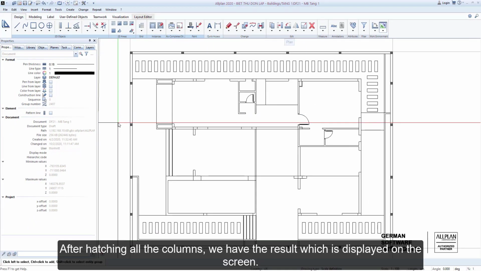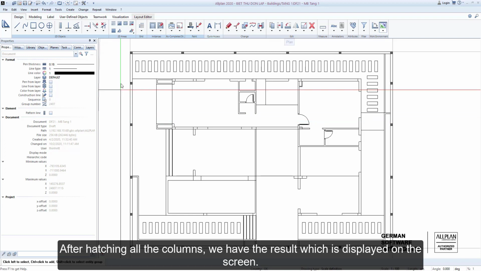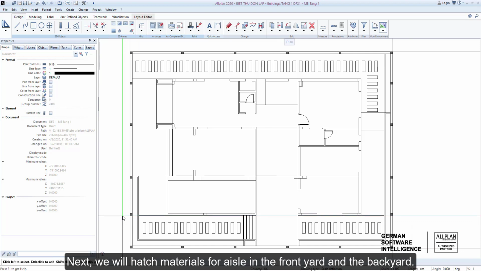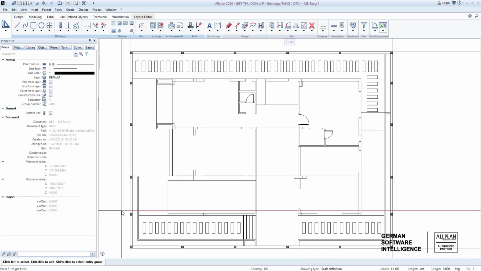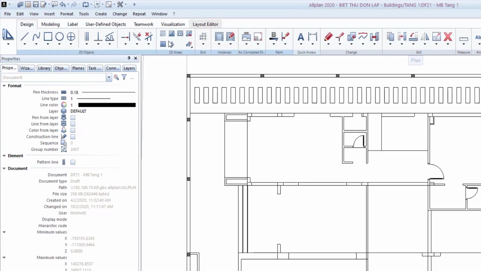After hatching, all column positions and drawings are displayed on the screen. Next, hatch for the front and back yard walkways of the project site. Follow the instructions on the screen.